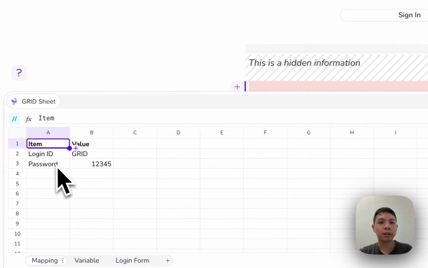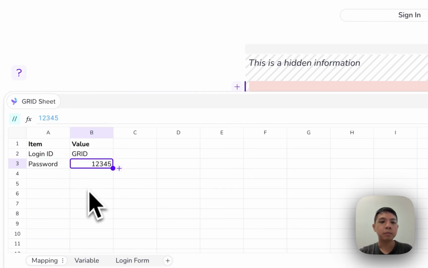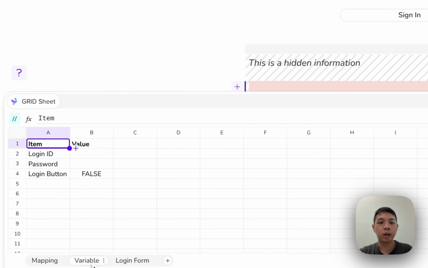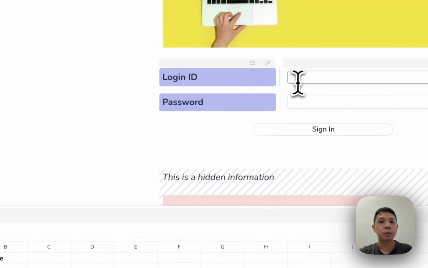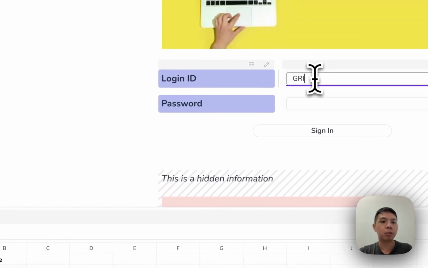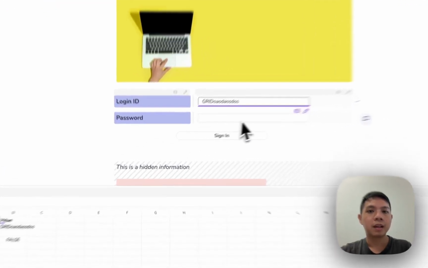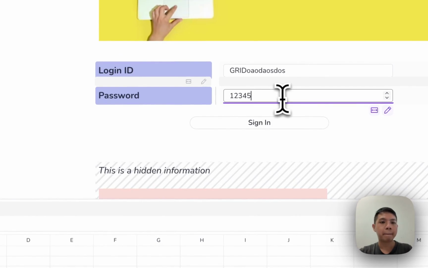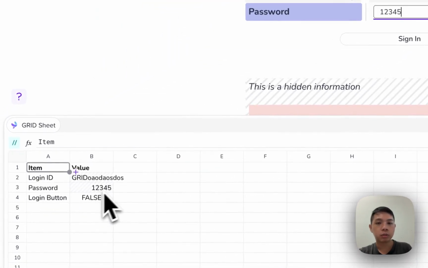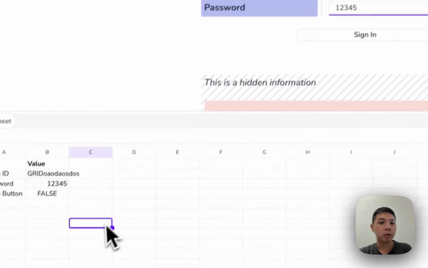So here I have the login ID. My ID is Grid, password is 12345, and then I have a tab called variable. So basically this is where I capture the value of the input field. For example, I type in Grid. That's why it shows up. And similarly for password as well. So that's where we have this variable here.